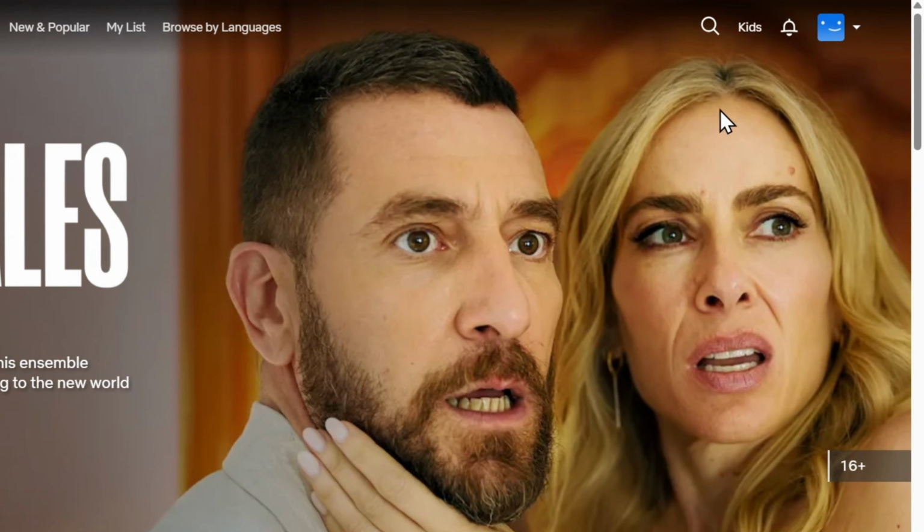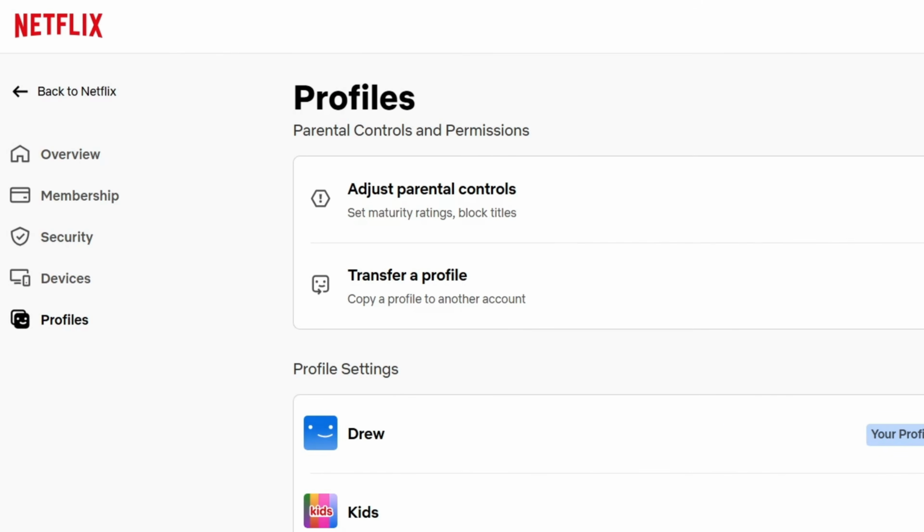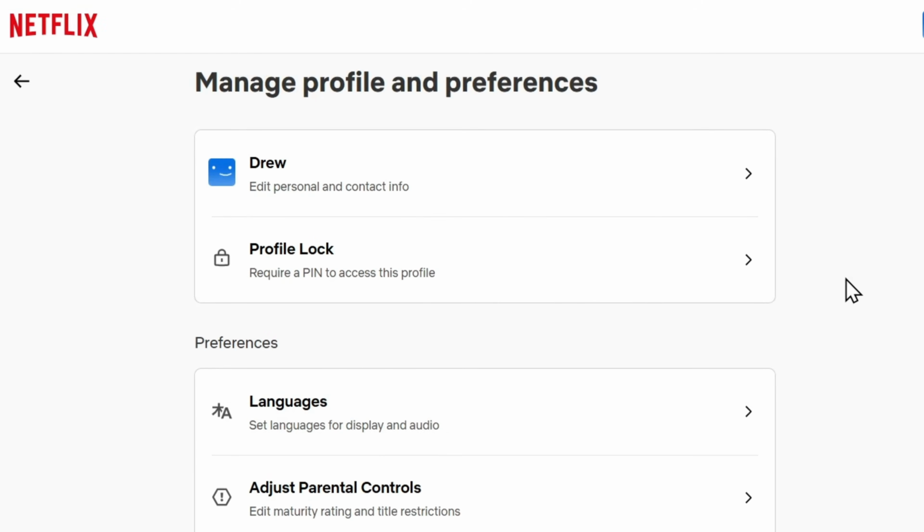Now, once you sign in, click or hover over your account on the upper right and you can either click account or manage profile. I'm going to just choose manage profile. Under this section here, guys, you want to go ahead and choose the profile that you wish to set this under. So I'm going to choose the first option right here.